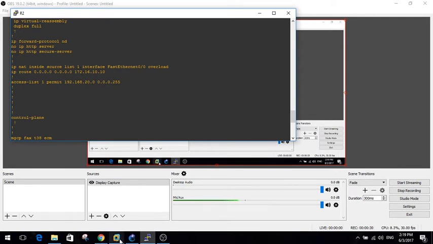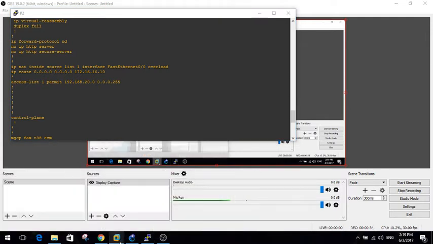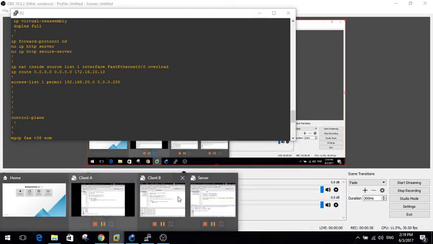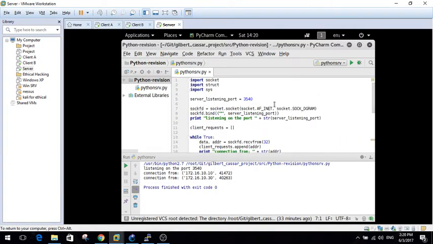Now, let's take a look at the virtual machines, shall we? First, let's go on the server. We can see that the server is listening on port 354 and below a UDP socket is created. When the code is executed, the script will display a message saying that it is listening on that port plus the port number.